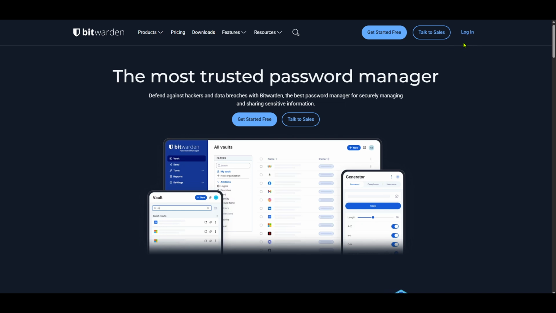First, you'll want to start by visiting the Bitwarden website. If you haven't already, head over to your preferred web browser and type in Bitwarden to find their official website. Bitwarden is well regarded for its robust security measures, making it one of the best password managers for personal, business, and enterprise use. Once you're on the Bitwarden homepage, look for the Login option. It's typically located in the top right corner of the web page. Click on this option to proceed.